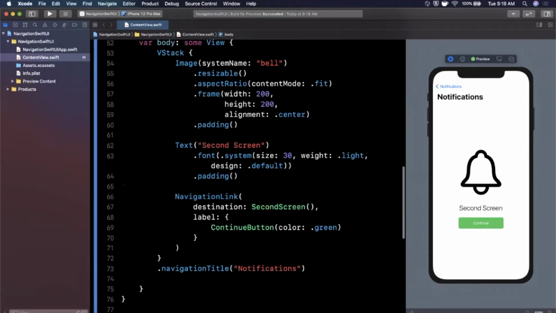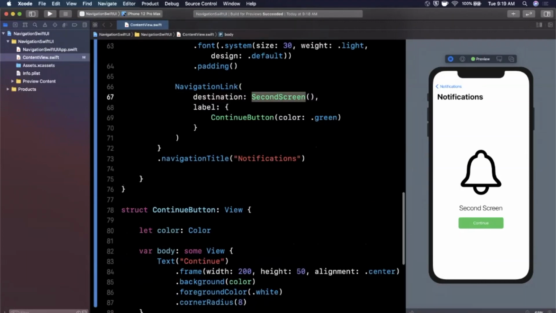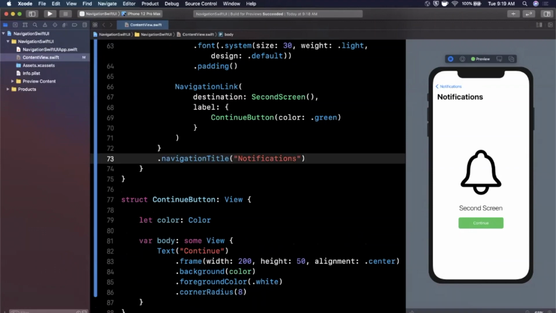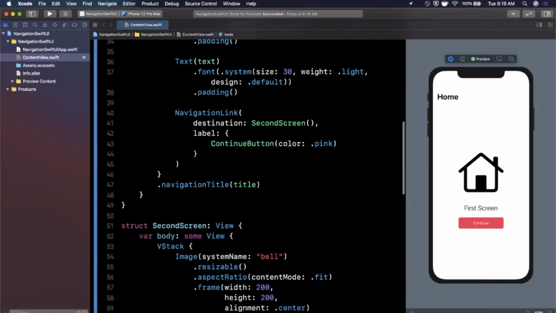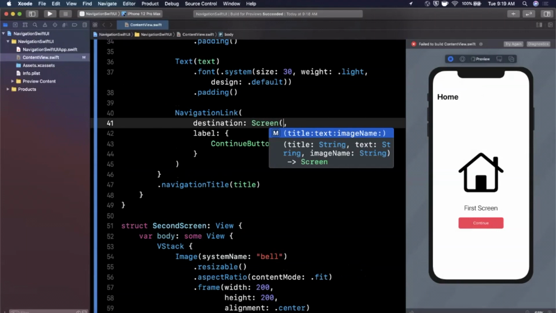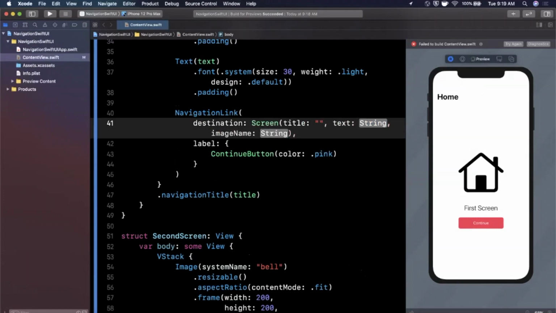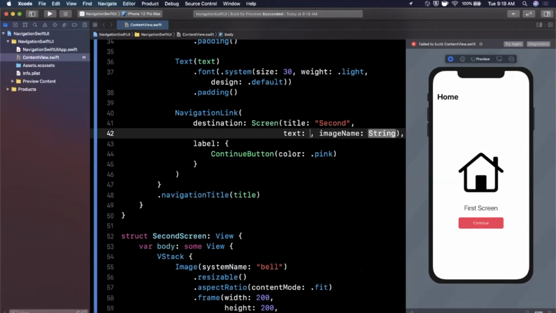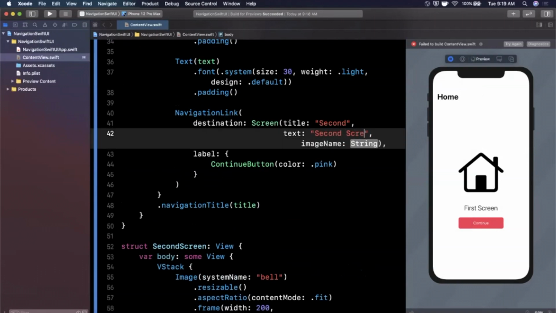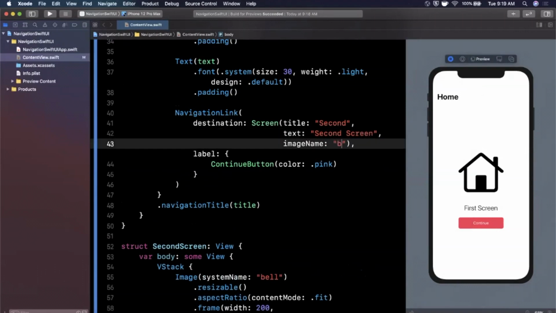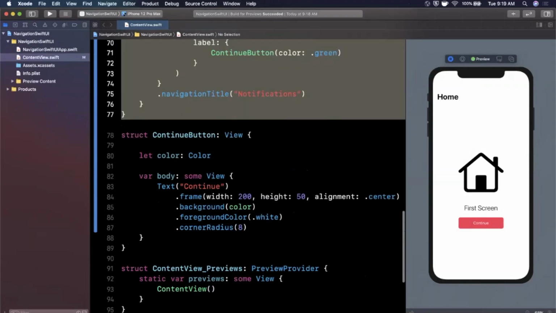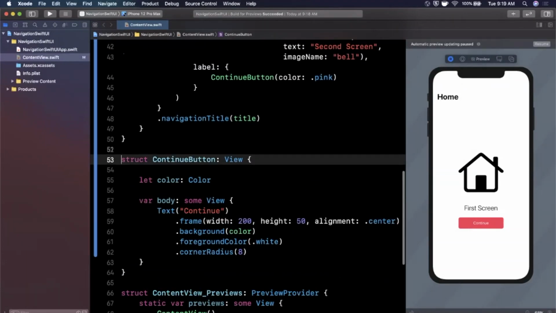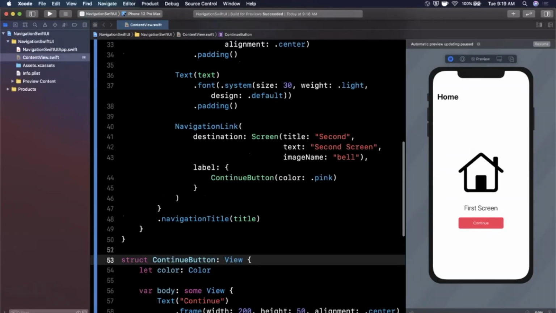And on the second screen, what we could actually do is change the actual destination here. Or what you could do is instead of passing this whole thing in like this, what you could just pass in here is a new screen, since we abstracted it out. And once again, it takes all these parameters. So we'll say second. This one will be second screen, and this one will be let's say bell. And we can actually, I think, get rid of this. We're not using this anymore. Just like that. Continue button still looking good. We still need that. And I think that should be good.